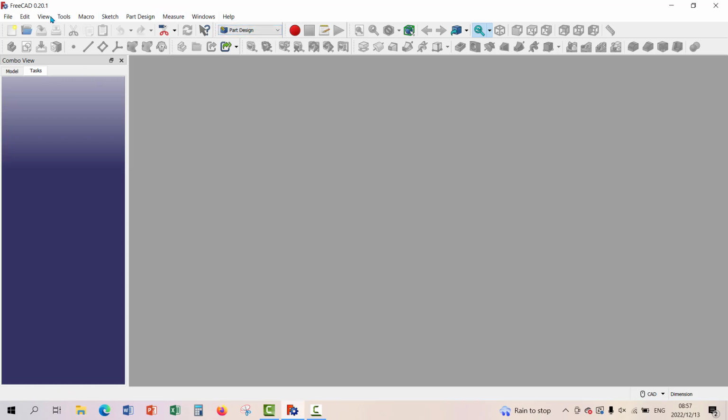The second thing is we are going to create sketches in the Part Design. So in Part Design, we're going to use that to create a body, and then from the body we can create the sketch. So this is basically what we're going to do.